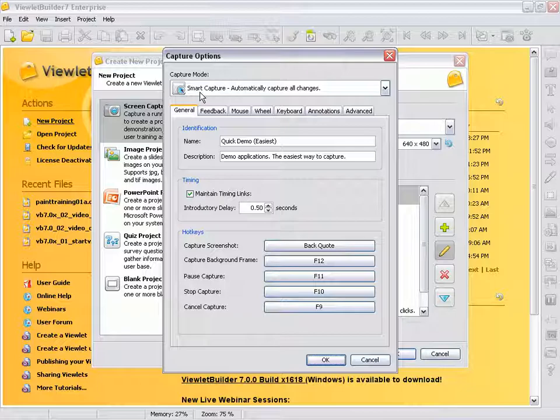Then we can review additional options in any of the tabs available here. So we go across the tabs and make our selections. For example, in the General tab, we can maybe choose a different introductory delay to use for the first balloon or note that's set on a slide. So we can pop this up to 1 second for the introductory delay. But maybe we want to set that back down to a half second to keep that set. And we can also choose hotkeys as well.